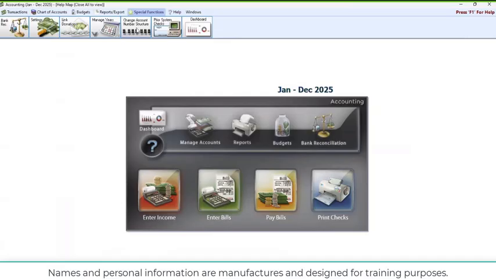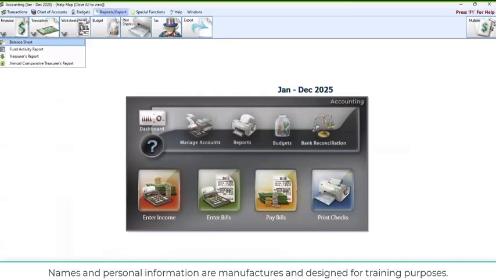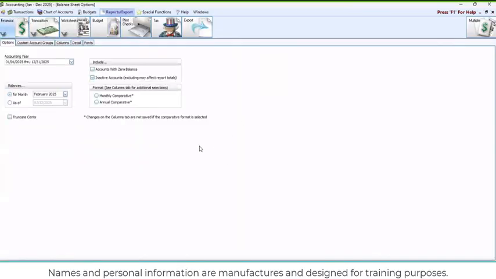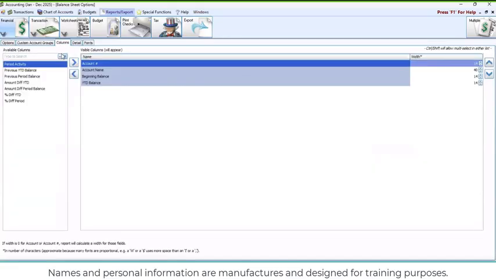So now if I go in and look at my balance sheet for 2025, including my beginning balances, again, the period doesn't matter. My columns show beginning balance. I go to print.